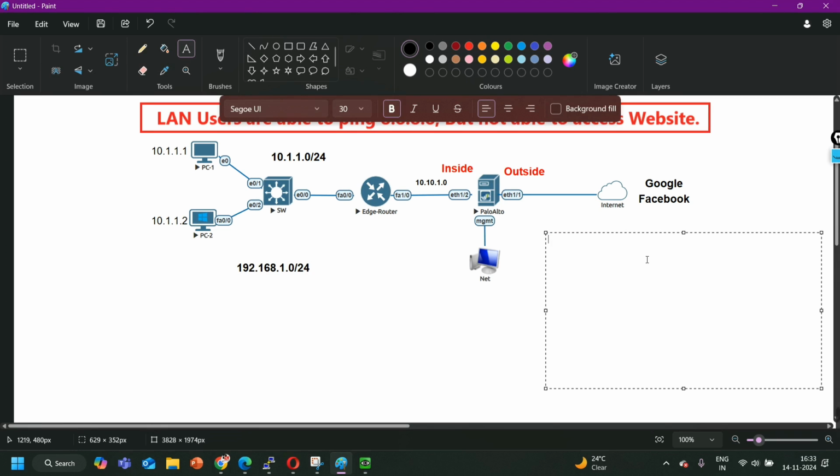So guys, let me verify all the configuration: the zone configuration, then the security policy configuration, and we can verify the NAT rule configuration. This can be because of the NAT rule also. In the NAT rule, let's say you have configured the source as 10.1.1.1 or any, but the destination as 8.8.8.8. If you specify the destination, it can perform translation only for 8.8.8.8, not for any other address.